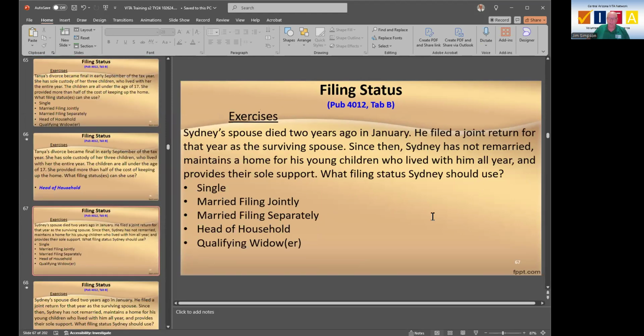Okay, Sydney's spouse died 2 years ago in January. He filed a joint return for that year as a surviving spouse. Oh, by the way, this was the term that you use. You don't use widower anymore. Surviving spouse is the correct term.